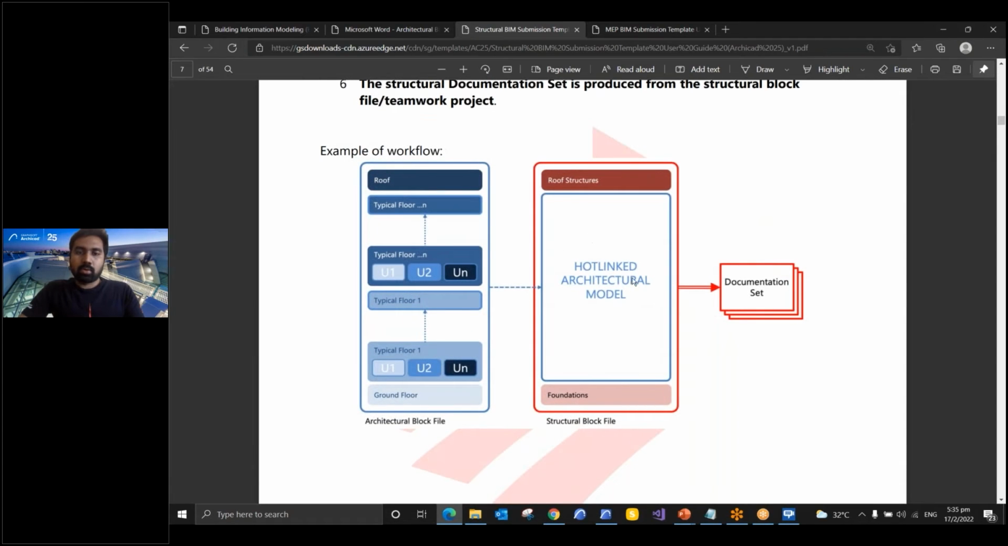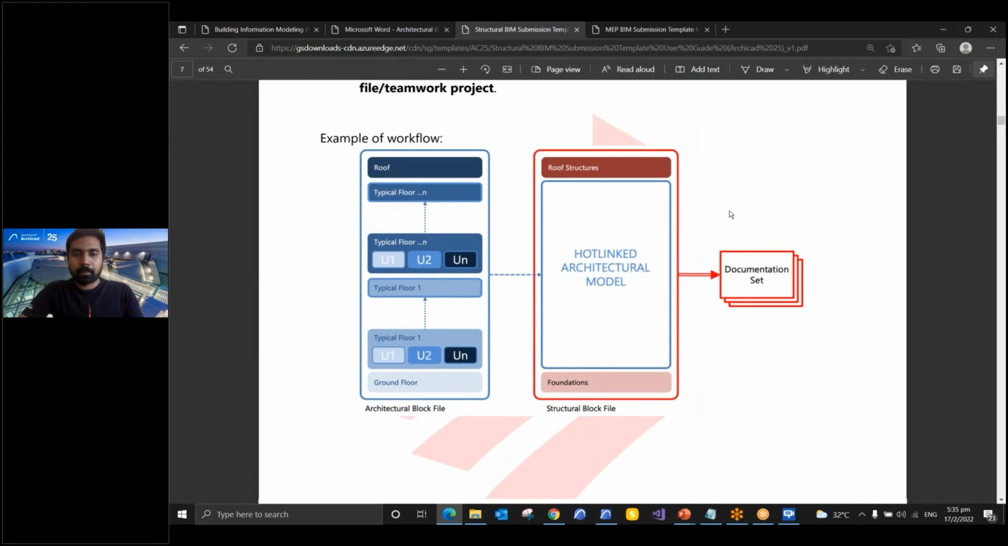So you can have the architectural file linked to your structural file, so that you can use that as a reference and start modeling your structural components inside. For roofs and foundations, you need to create your own components within the file, and then you can go ahead and create your documentation sets, which you can publish in different file formats.